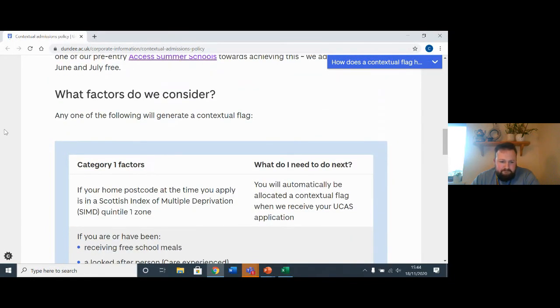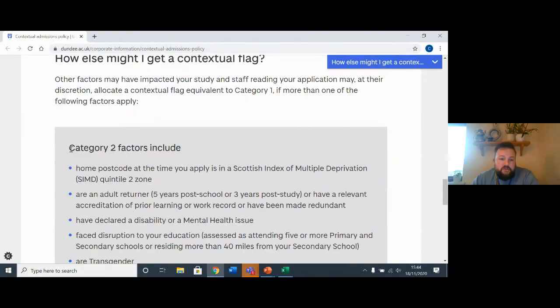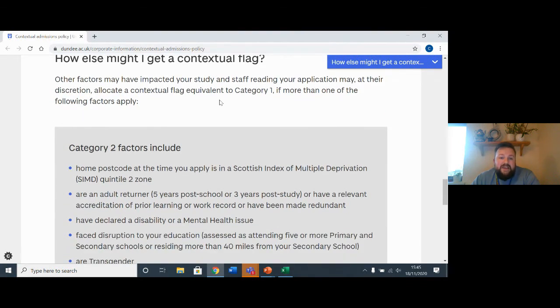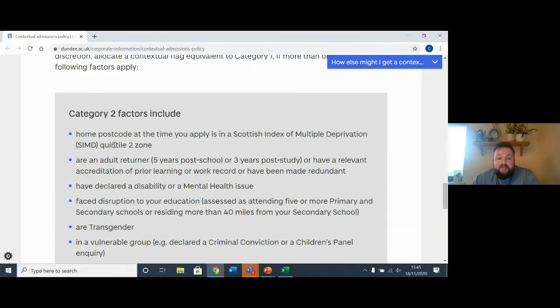On the other hand, though, if you meet just category 2 factors, then it's important to be aware of the subtleties. And this is where, again, speaking from my perspective, working with S3s to S6s, sometimes students can get caught out because they tend to assume, oh, well, I'm such and such this, such and such that, therefore I'll definitely get the minimum entry requirement offer. However, that might not be the case. So, for example, it says here, other factors that might have impacted your study may, at their discretion, allow for Dundee to offer you certain support. So only may at discretion, and if you meet more than one. So, for example, SIMD quintile 2, which means they're 21 to 40%. So it's not SIMD 40, it's only SIMD 20 that gets you the automatic.